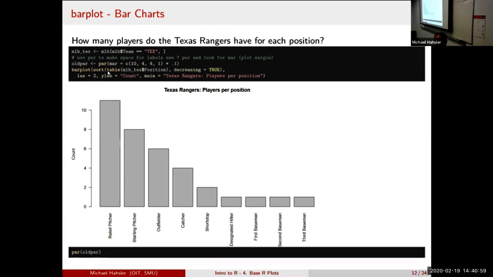Very convenient. Also, I want to sort it from highest to lowest, so I put my table here into a sort function, and I say decreasing is true, so it goes from highest to lowest, and then I give everything to a bar plot, and I get this kind of bar plot. I can stuff this all into a single line, so that's great.